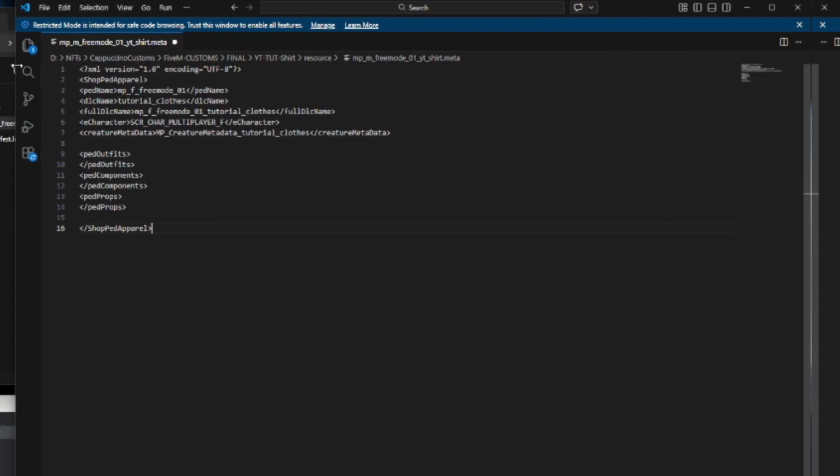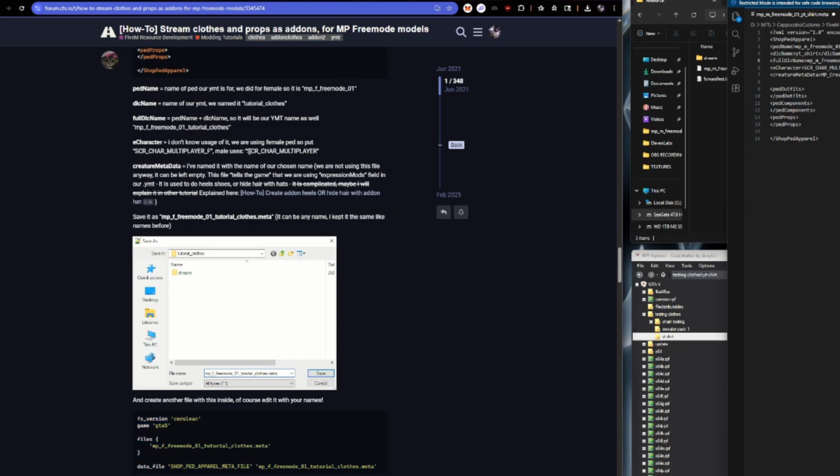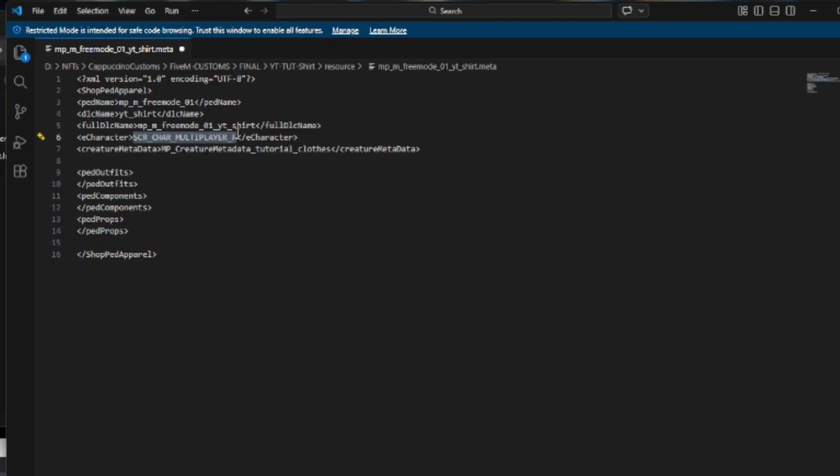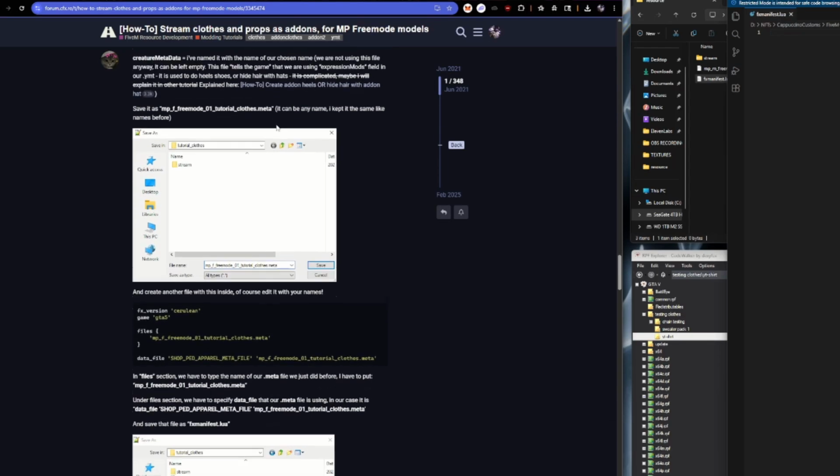Now we change some data to be relevant to our asset. In my case, I changed MPF to NPM. Then I changed my DLC name to YT shirt. Next, I changed my full DLC name to my meta file name minus the meta. Then I go back to the site and copy the E character from male peds. Paste that. Skip creature metadata. Click save. Now let's edit our FX manifest.